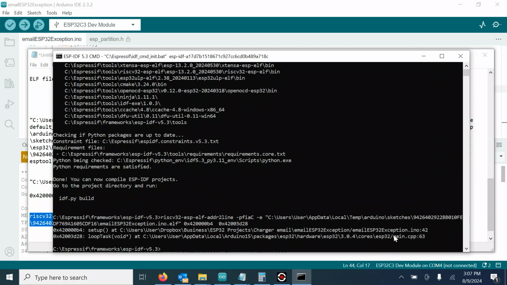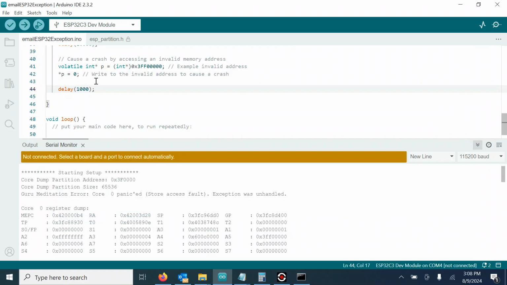or two results. So we got the name of the actual file of our application. We got line 42. So now let's go, see there's the name. Let's see what's at line 42. It's right here: write to invalid address, cause a crash. I'm intentionally causing a crash. And so it gave the exact line. And then the other one, main.cpp, that's in the operating system. But this will get you on the right track, seeing where this is.